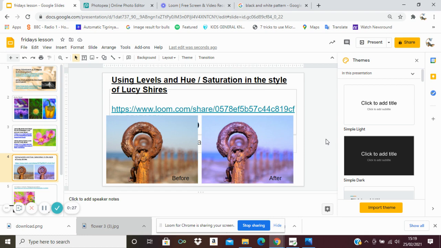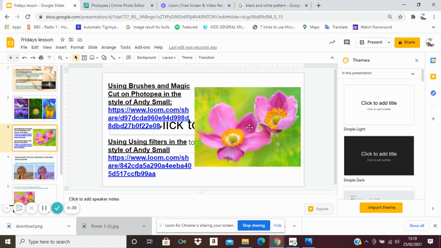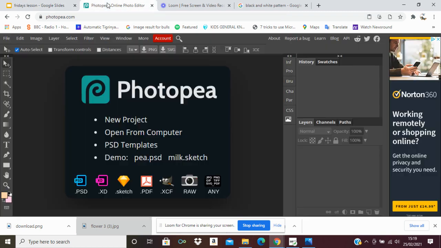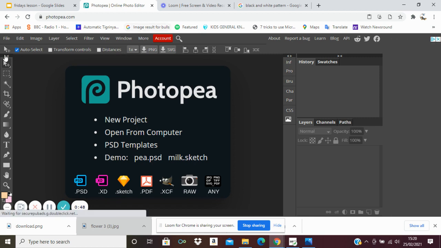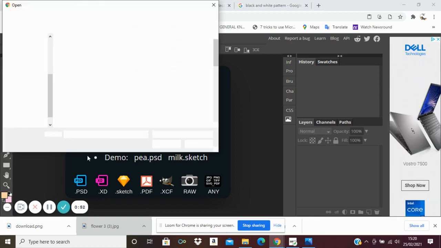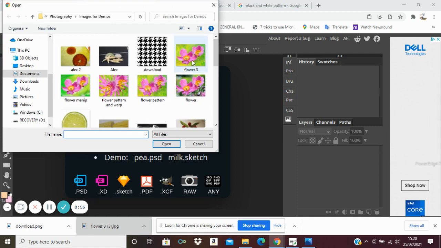So once you've got all three for each of your artists, we're going to develop our favourite edits a bit further. So I'm going to use my edit of Andy Small today, and I'm going to show you how to use the clipping and pattern tools on the Photopea to make that effect there. So I'm going to open up my image, my favourite edit that I want to do.